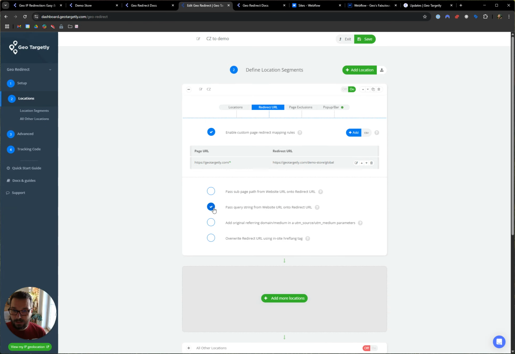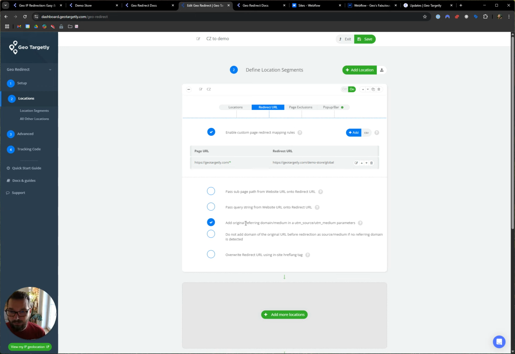Another thing that you can do is add original and referring domain and medium UTM sources. So basically what this means is that once a user gets into your page, they might have some sort of UTM source and medium parameters associated with them. And in case you want to move them onwards to the destination page, if they're not explicitly defined, if they're incurred by visitors getting to your page from, I don't know, Facebook or LinkedIn and so on, you can pass those onwards.